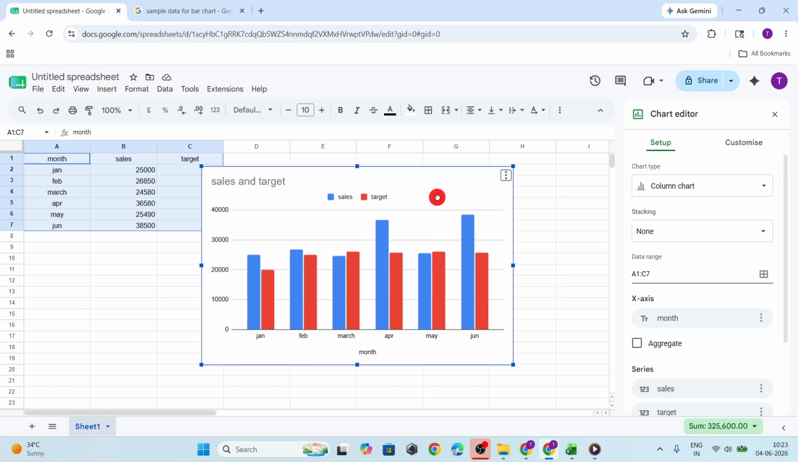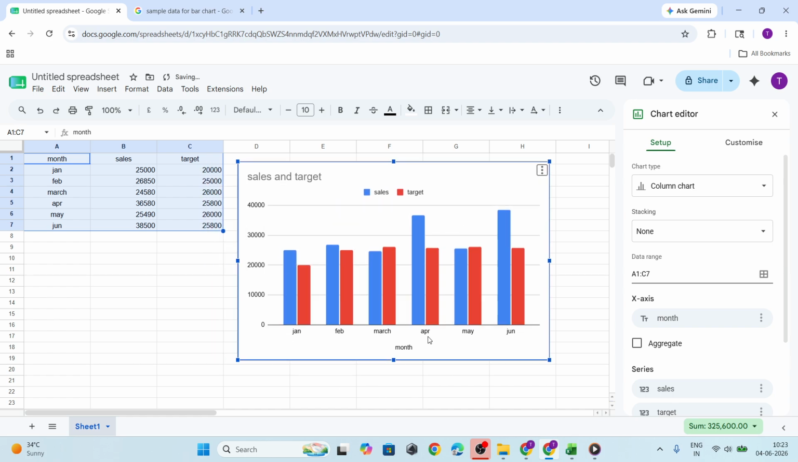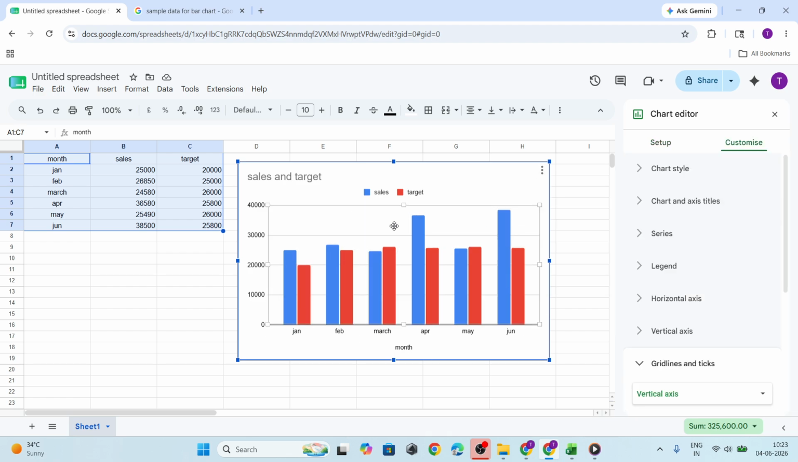In the Chart Editor panel, confirm that the chart type is set to column chart or bar chart. A column chart displays vertical bars, which is great when you are comparing just a few categories or looking at changes across a timeline. A bar chart displays horizontal bars, which can be easier to read if your category names are long or if you have many items to compare.